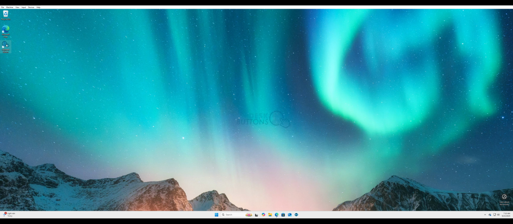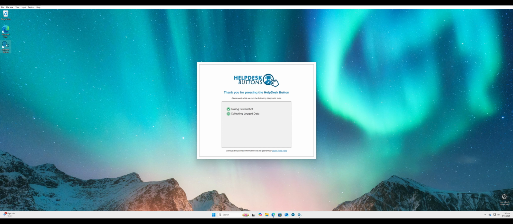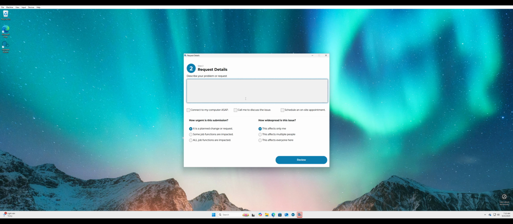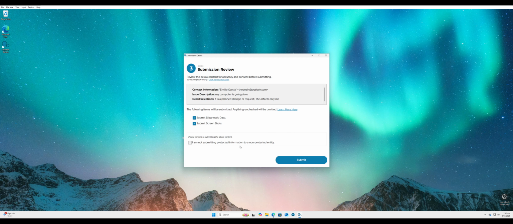Right, so I want to go over what the report is going to look like on a machine and also go through the process of submitting a ticket. So when I clicked the desktop icon, my information's already saved. I'm going to prompt my computer is going slow, just to get a ticket in there.